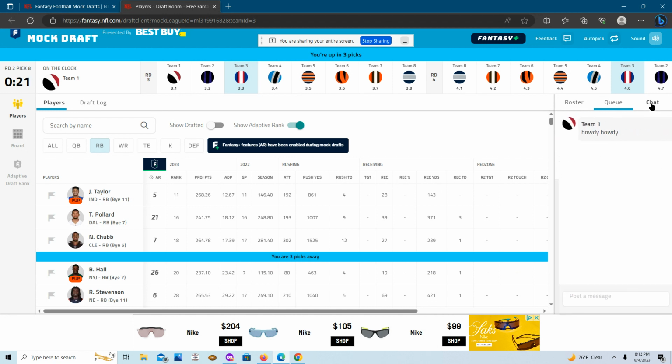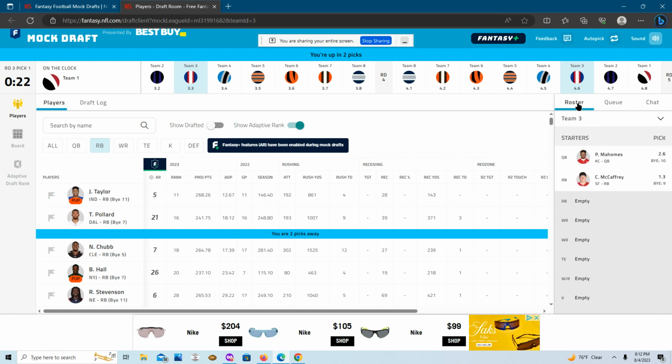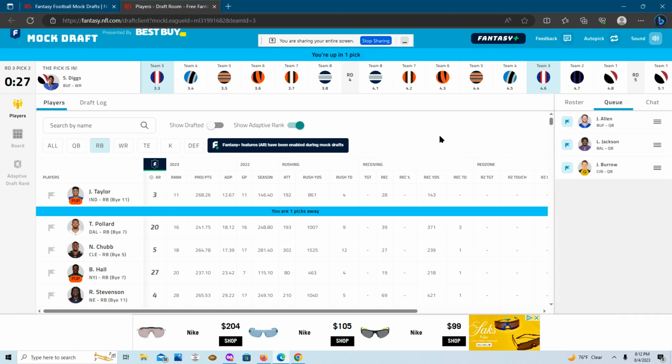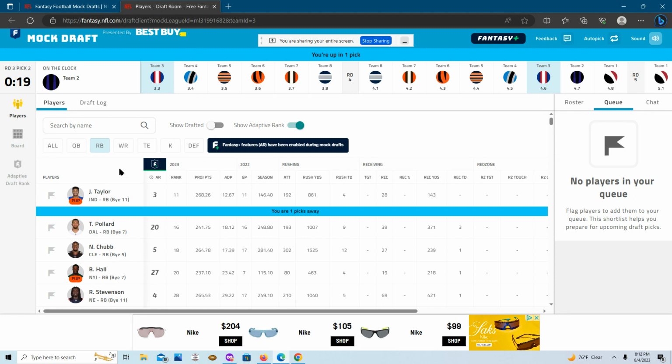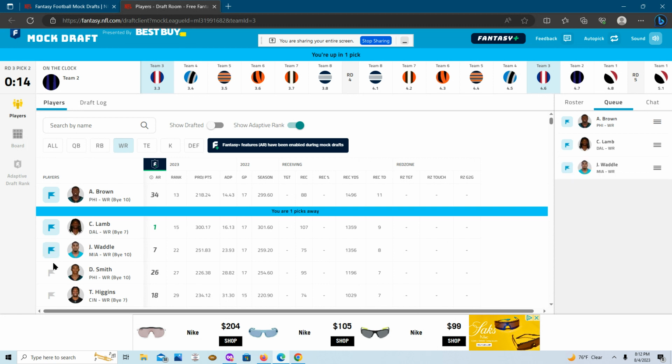Let's see whether anybody's chatting. Howdy, howdy from Team 1. Here's my roster that I've picked so far. Again, I like it in queue so I can see. Now I won't want a quarterback, so I'll get rid of these, and all you do is click them to get rid of them. Now let's say that I want a wide receiver, so I'll start clicking some of those. If they're taken, they'll be gone. They won't be in queue.